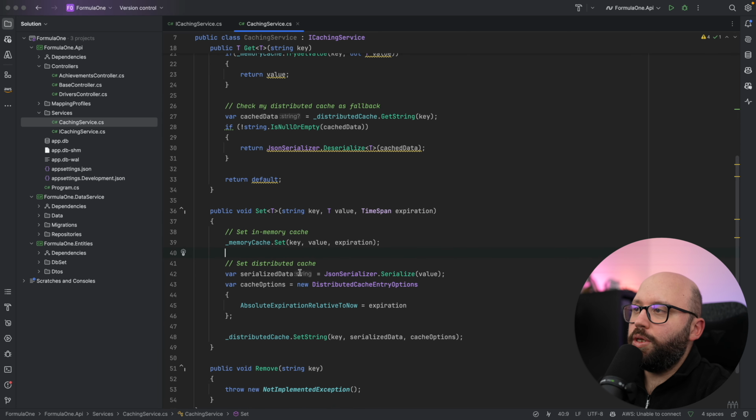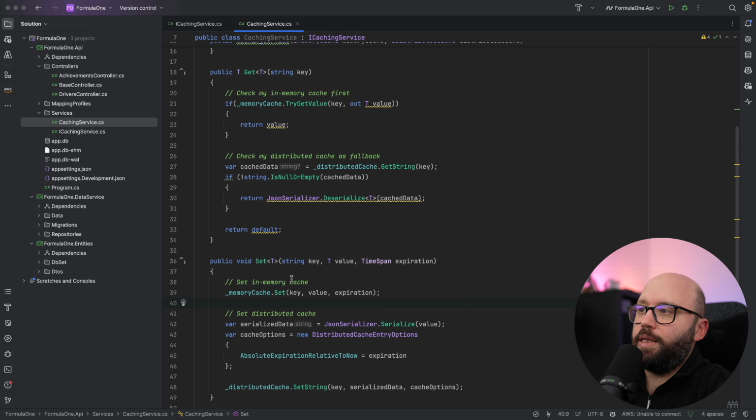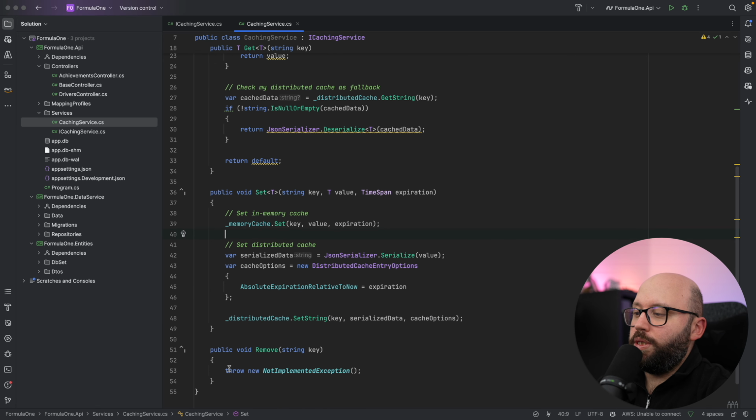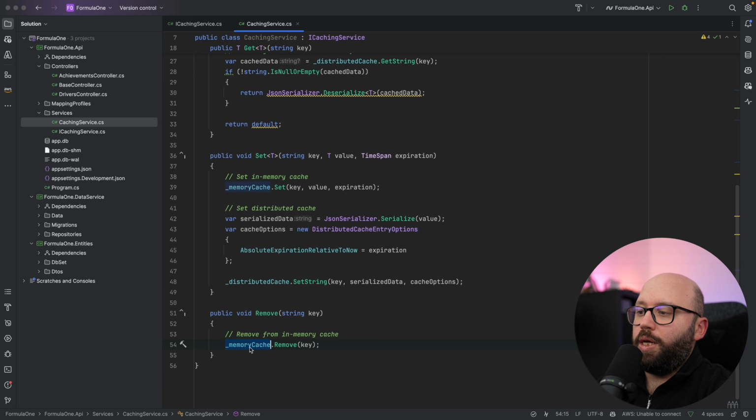So now that we have created my set and my get, the last one that we need to do is the remove, and the remove is usually the easiest one. We're going to start first by removing from the in-memory cache. For this, we're going to be using the memory cache.remove functionality. Basically here, it will take the key and remove the information directly.